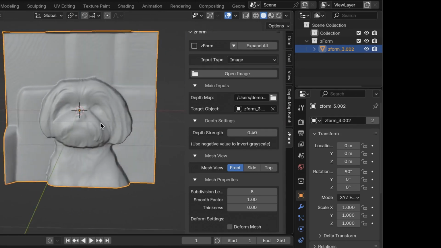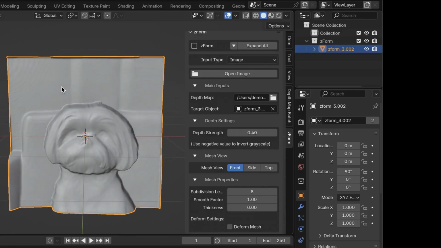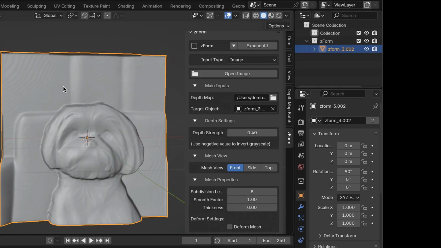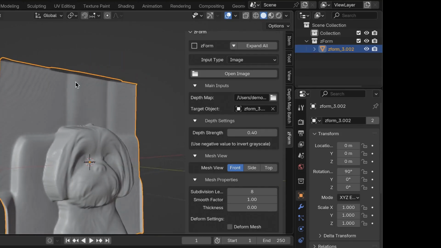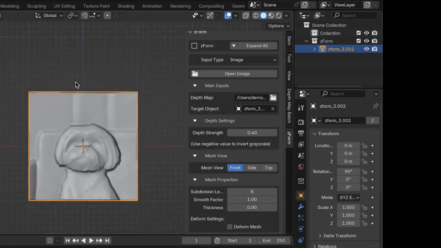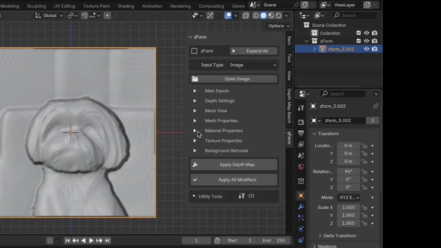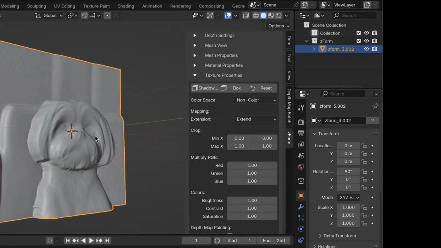A few things I want to point out. The first is these annoying ridge lines that can happen in 8-bit images sometimes in the background of the mesh. We're going to fix that using the paint tool. And the second is this unwanted fold at the very top. Let's fix that first. I'm going to collapse everything and then expand out the texture properties section. You'll notice one feature, it's called mapping extension. Change that from repeat to extend, and that will remove the unwanted fold at the top.